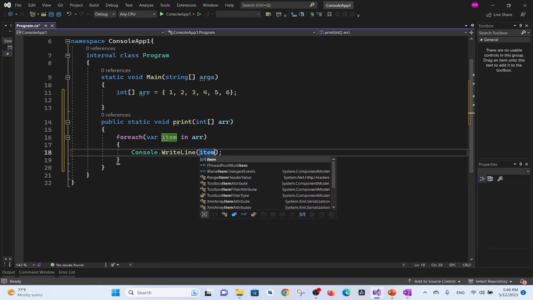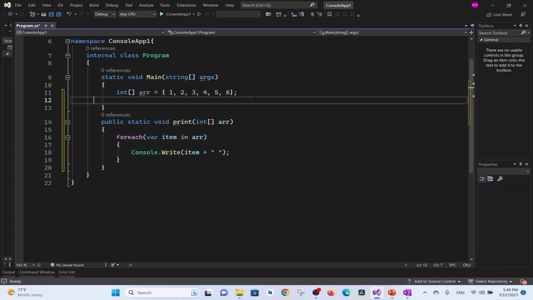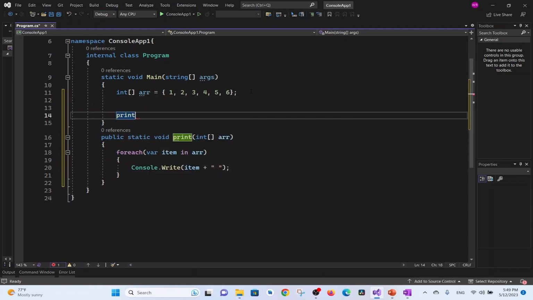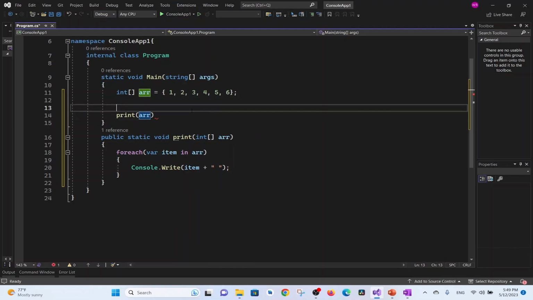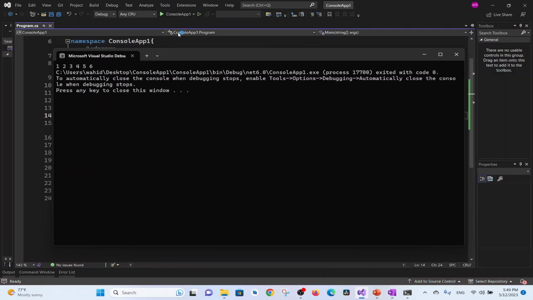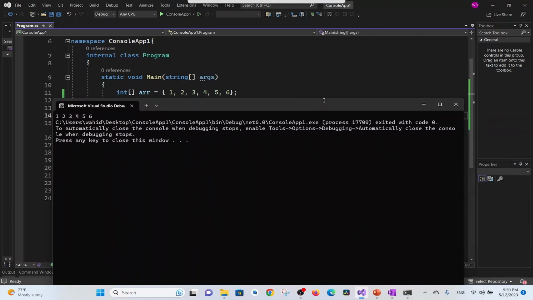Let me print the items, instead of each item on a new line, all in a single line. I just want to provide a space between each item, or I can provide a comma. So let me provide a space in this case. So let's test our function and print this array, print ARR. Cool, the function works and I get all the elements of the array, 1 to 6, printed.